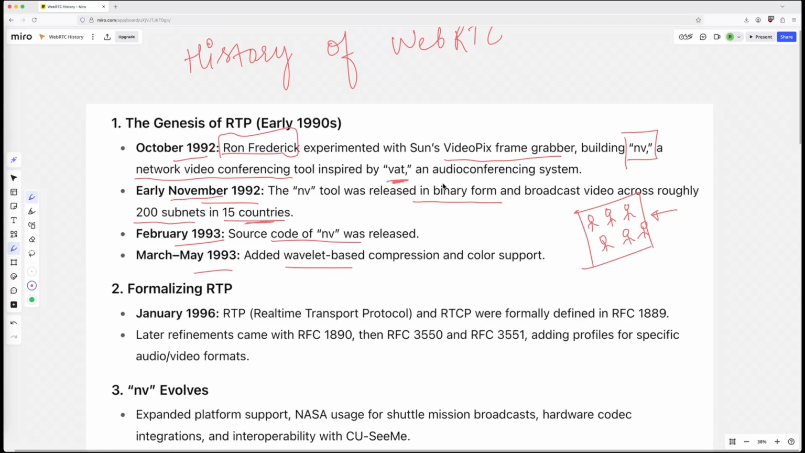While working on this NV tool, there were some challenges at that time. The bandwidth of the internet at that time was not that great. Now we have a very wide range of very good bandwidth, very fast internet. That time it was not there, right? So a good compression algorithm was required to build a tool like NV.